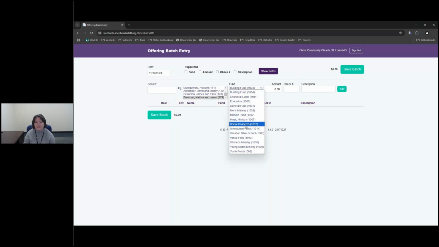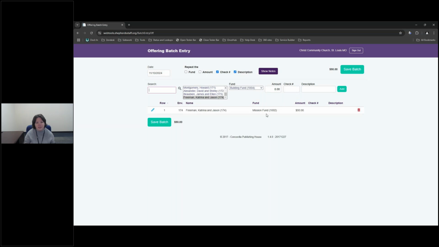Then I can select the fund. This should also still work with people who prefer to use the keyboard. If we wanted to, we can put in 50, we'll put in 50. If we know a check number, we can put that in. Same thing with description. And very similar to the manual entry for offerings in Shepherd staff, you can choose to repeat so that you don't have to keep scrolling through each of these particular fields. Then clicking on add, that's going to add in that new line item.